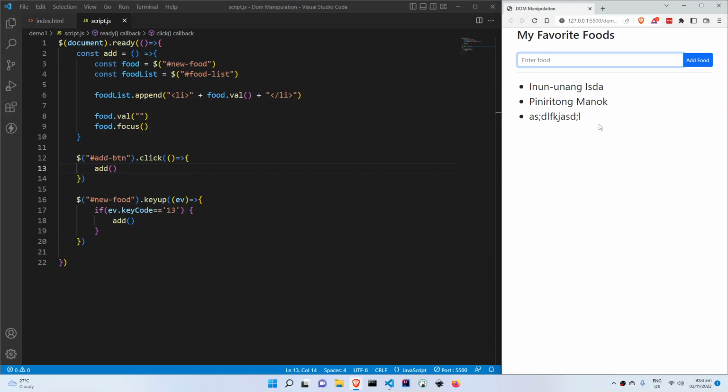So there, this is the basic example of DOM manipulation. Now, what if we want DOM manipulation which is a little bit more complex? Because right here, we are simply adding one element into an existing element. We're just adding an li here to the ul.